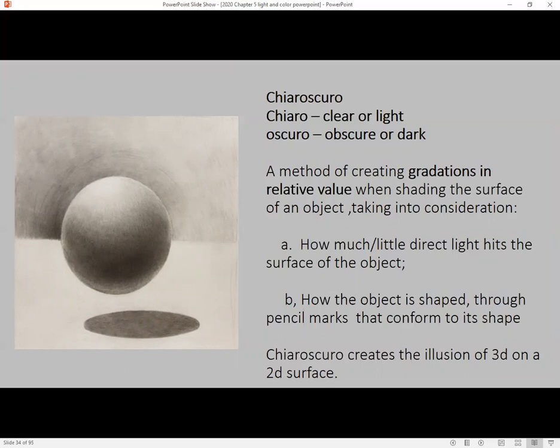So this first kind of way of doing it is called chiaroscuro. How do you like that? Italian. So chiaro means clear or light. Oscuro means obscure or dark. And this is a method of creating gradations in relative value, gradual changes from light to dark in relative value when shading the surface of an object.